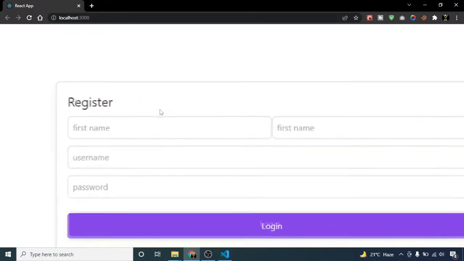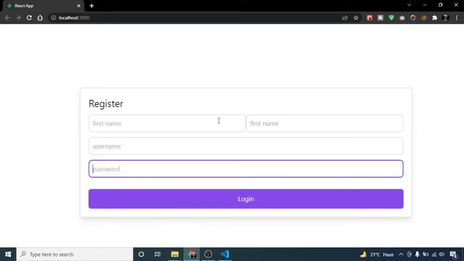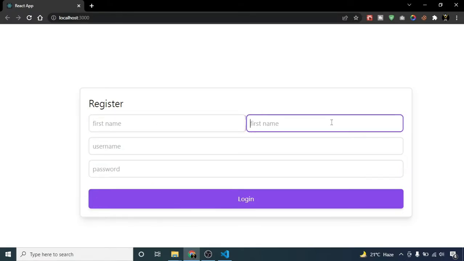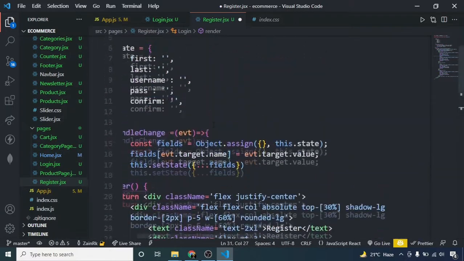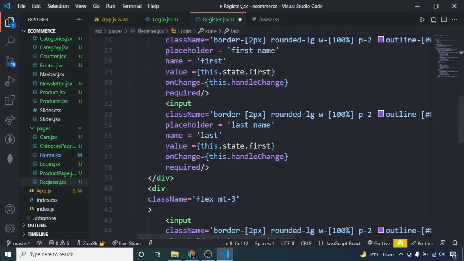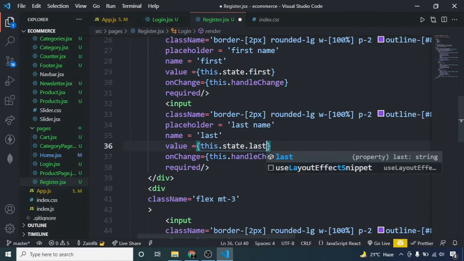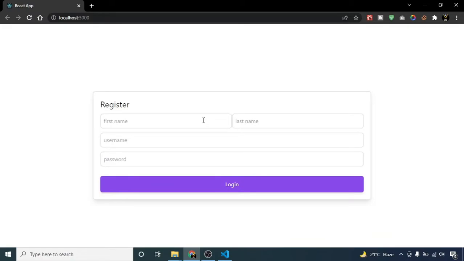Okay, here we have our 4 input fields: first name, last name with the username and password. So first of all, fix the first name and last name. Here for the second field, I am making its placeholder as last name, name as last, because inside our state object we have the value as last. Now its value should be this.state.last. And as we know that the handle change function is mutual for all of the inputs. So here you can see first name and last name.